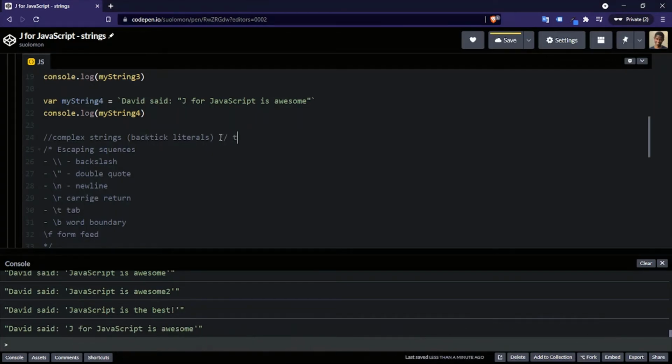Backtick literals, or template strings as we knew them before ES6, sorry, or template literals in ES6 are all the same. So when you hear these terms, just know that's what we are talking about. We're talking about the backtick literals, simply the template strings or the template literals.